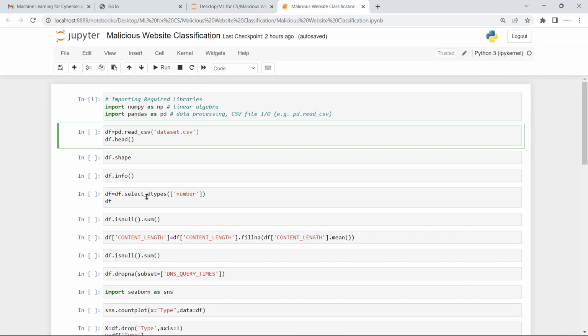Okay, and that file is over here, which means that we don't need to put any path. Otherwise you will have to put the path like this. Here you can see the Desktop, ML for cybersecurity, malicious website classification; %20 is for the space. If you remove the %20, you will find the path for the malicious website classification Jupyter notebook file. Likewise, you will have to add some kind of path for this particular data set.